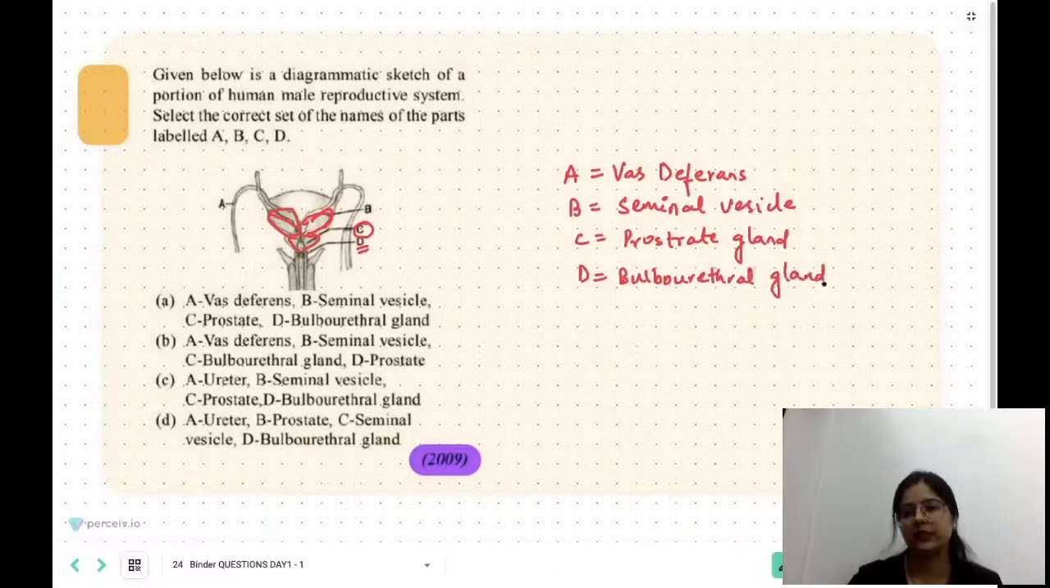Bulbourethral gland. All right. So if you're going to match with the options, it is vas deferens, seminal vesicles, prostate, and then bulbourethral gland. So the very first option is in fact the correct option.